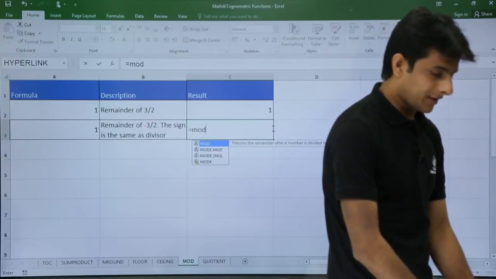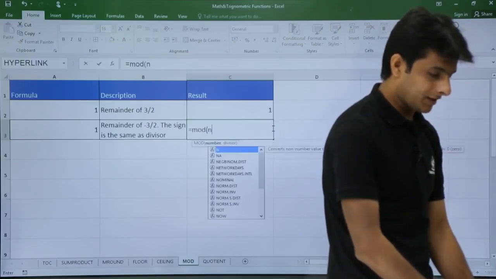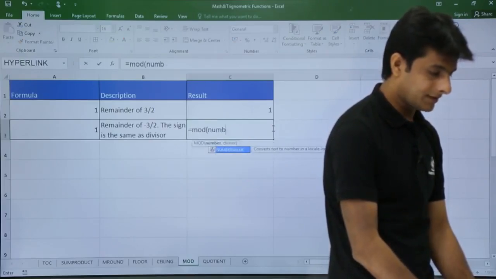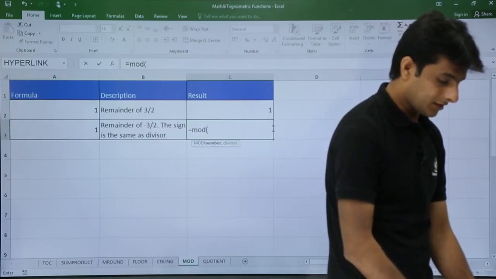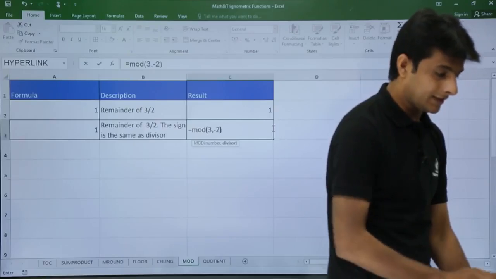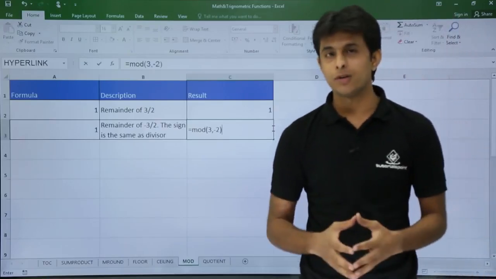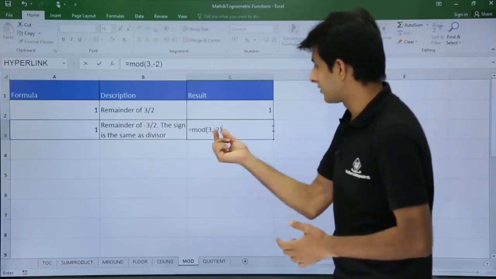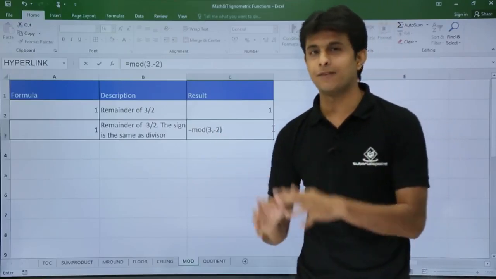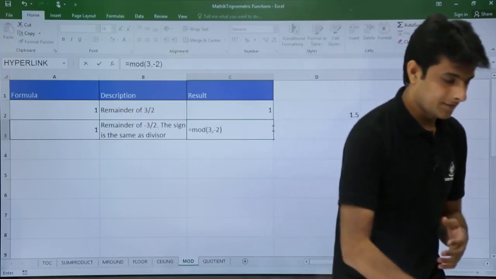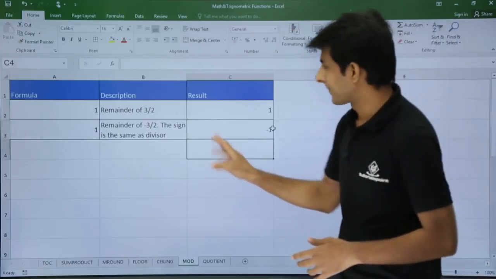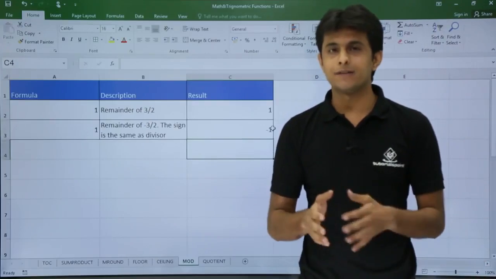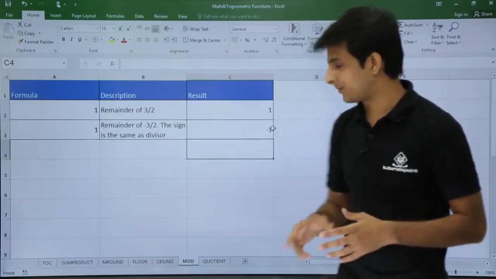So I'll type here a formula, equal to mod, the number given as 3 comma minus 2. So remember, when you call the mod, the sign for the mod will be the same as the sign for the divisor. This is the divisor, minus 2, so I'll get the minus sign. Enter. So I've got the answer -1. This way you can get the mod, or remainder, for the calculation purpose.